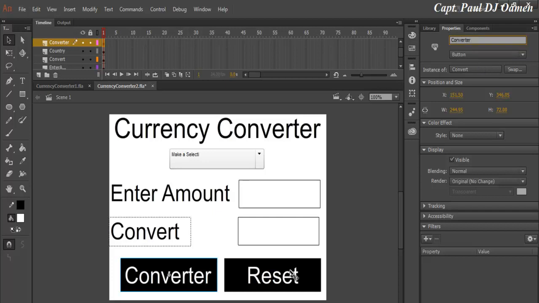That's the instant name for that. And this very one, the instant name is going to be referred to as reset. There. Okay, all done. Now let's create another layer.